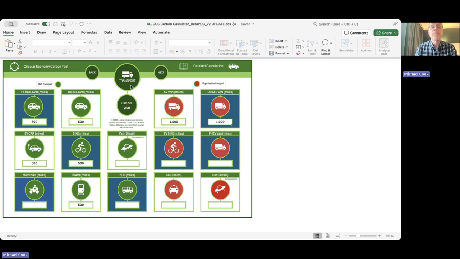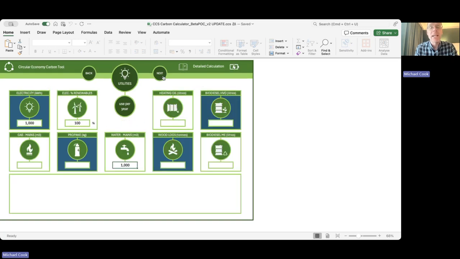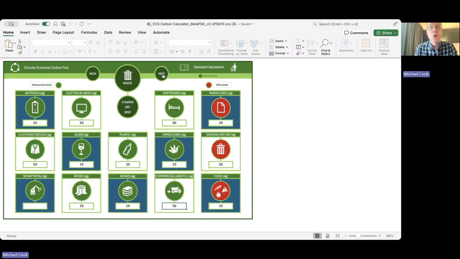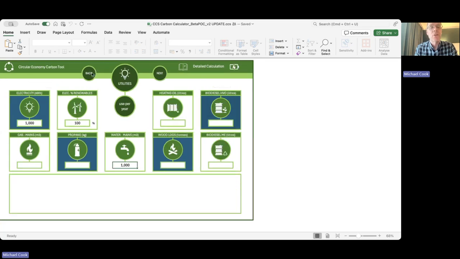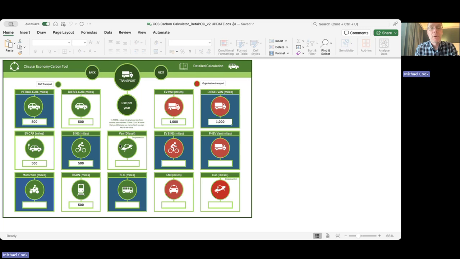First of all, you've got the transport carbon emissions. Then you've got the utilities for running the premises, and then you've got the waste that goes out the back door. We put some dummy figures in here. It's not meant to be realistic. It's just to give you an idea of the functionality of the tool.